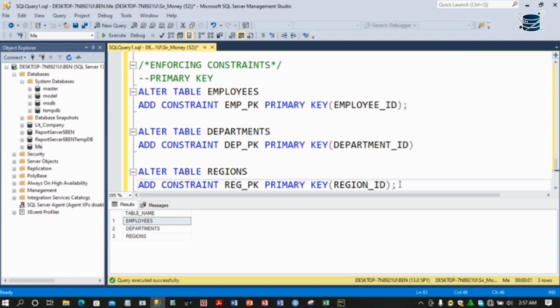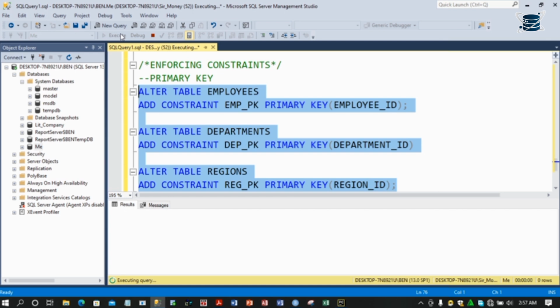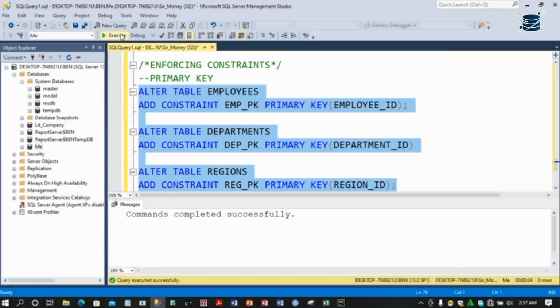So each attribute in the table I'm enforcing, and their names are EMP underscore PK, DEP underscore PK. They should have a name because if you are to drop any constraint, you drop using the names. So we'll be able to enforce them.